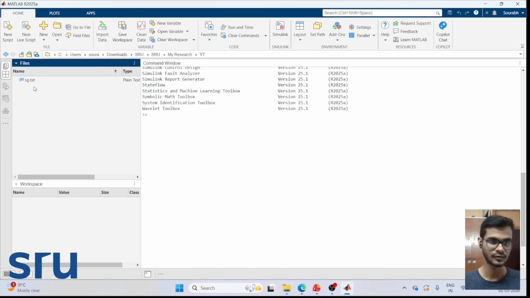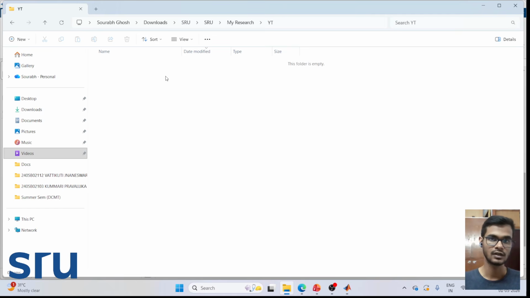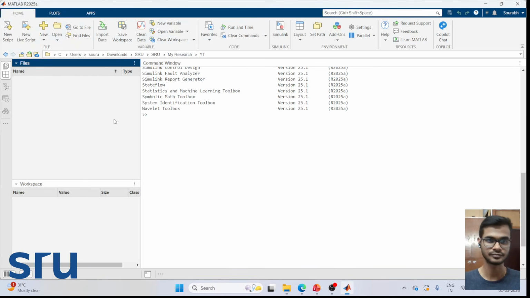Whenever you change something in your main directory, those changes will be directly reflected in your MATLAB software also. As this is a dummy file, I am deleting this. You can directly click on this file and then press your delete button. It will be deleted. You can confirm it. Here you can see that your file has been deleted from this folder. Clear? So this is the file section.